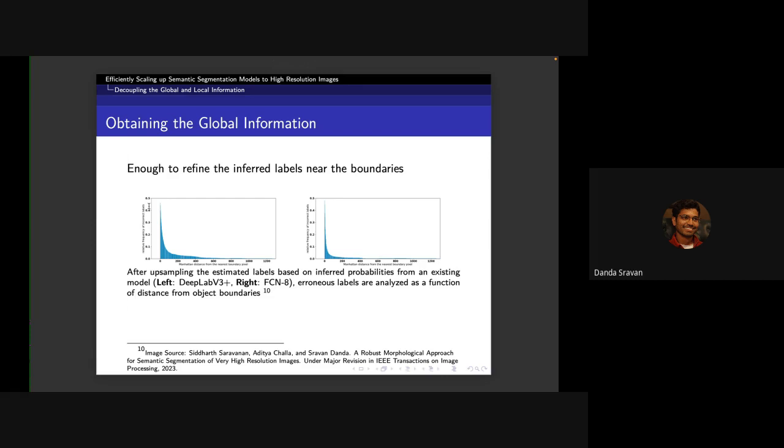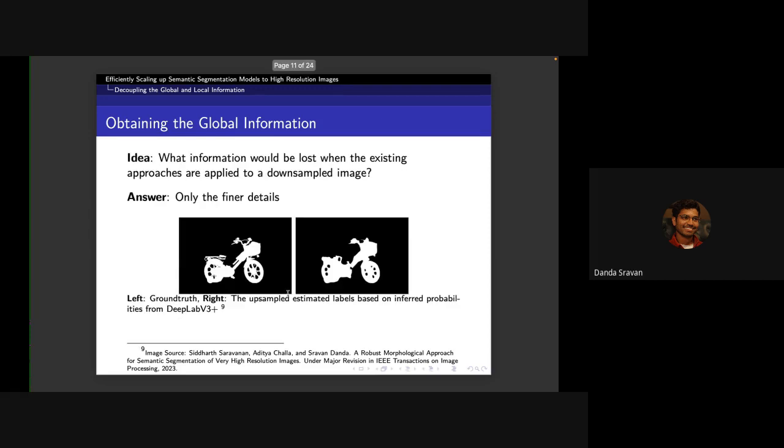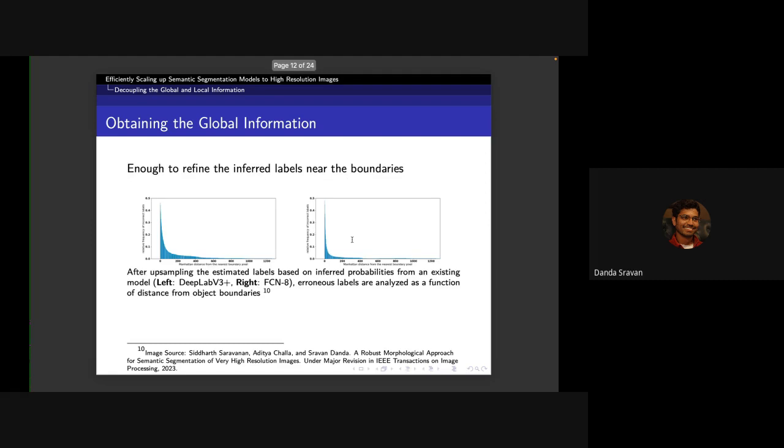So the x-axis is the distance from the nearest boundary pixel. A boundary pixel is a pixel on the bicycle that's right adjacent to background, or a pixel in the background that's adjacent to the bicycle. If I go one pixel further up, that's at distance 2. One, sorry, distance 1, 2, and so on. So the farther you go from a boundary, the higher the distance. The y-axis is the relative frequency of incorrect labels.